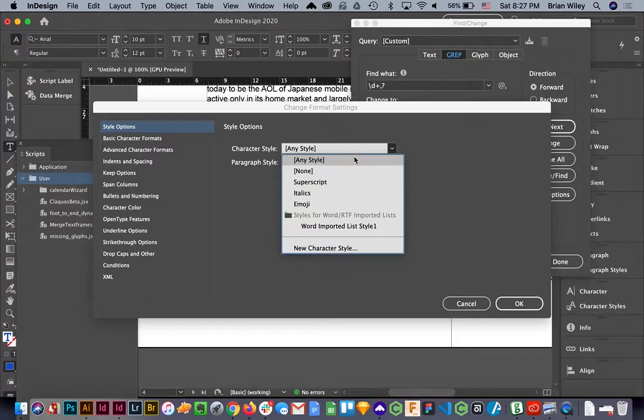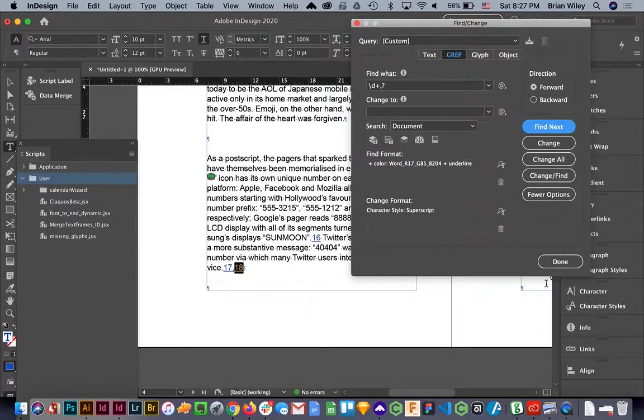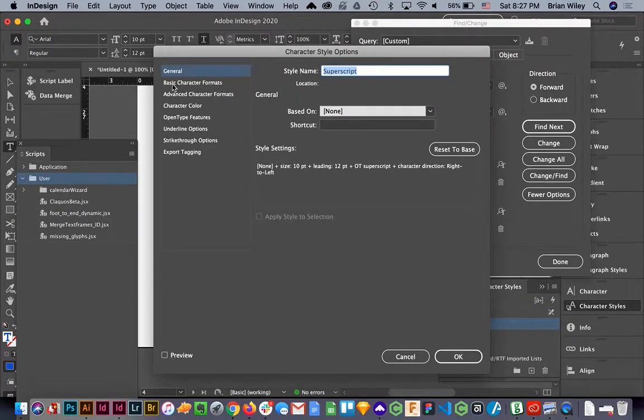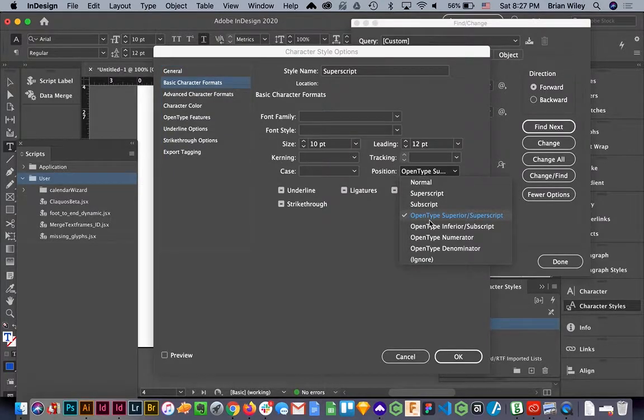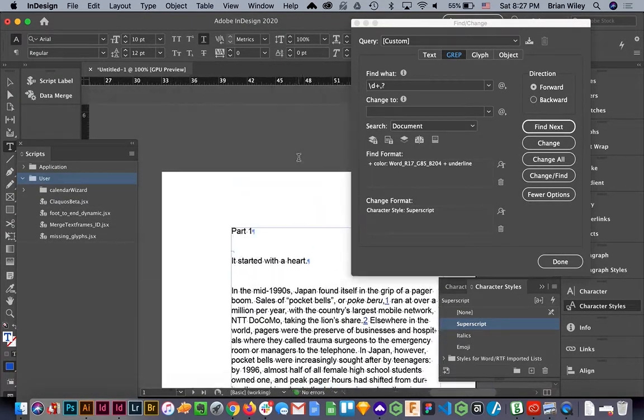And I already created a superscript style. But let me back out of here and I'll show you what that looks like. So if I double click on this, we can open it. Basically, I told it it's based on nothing, which is great. And under position, I want OpenType superior or superscript. And that will only convert into a superscript if the typeface I've selected has that as an OpenType option. So we're here, and this is where the error is.